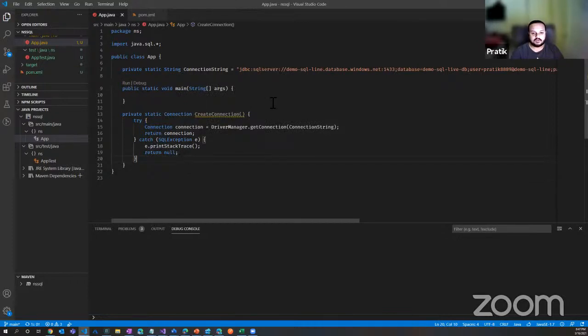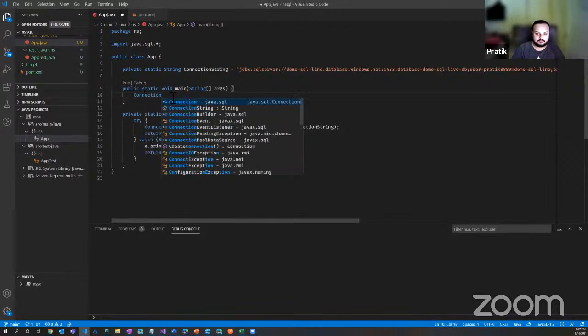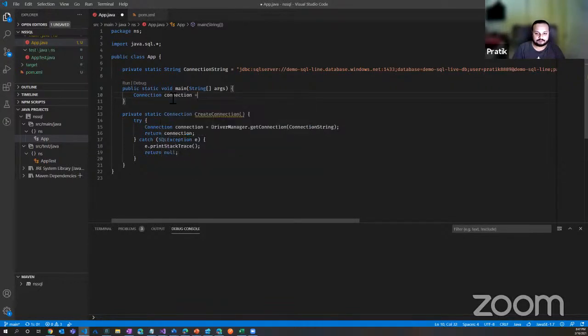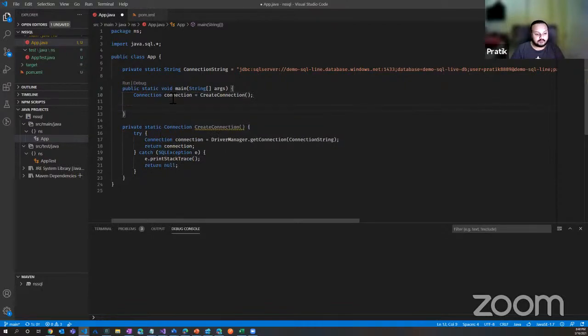Okay, so the first statement is done, and now let us go ahead and get the connection from here. So I'll say, let's say, connection equals create connection. So the connection has been created. Very good. Now we need to write a query, or that is, we need to connect to the actual database now. So the question is, how do I do that?